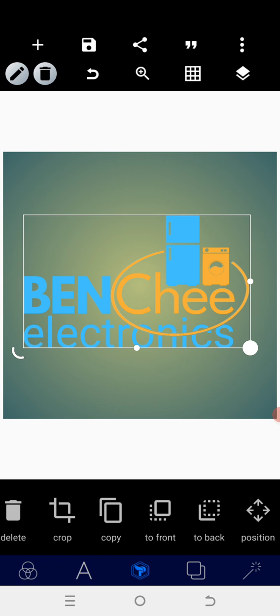So the word electronics below ties the whole idea together, making it clear that this is what they are into. Now look at the color scheme. The blue I used for the word electronics as well as the refrigerator icon. The blue typically conveys trust, reliability, and professionalism, which are ideal traits for a tech or appliance company.